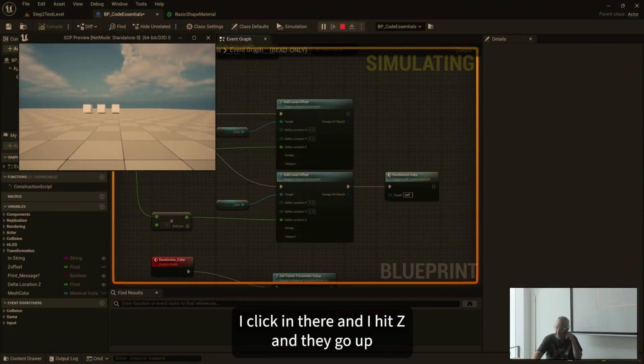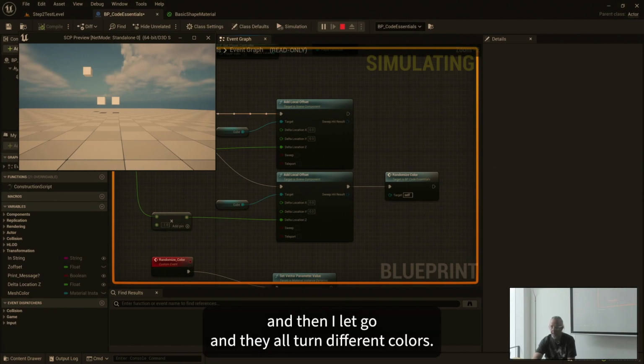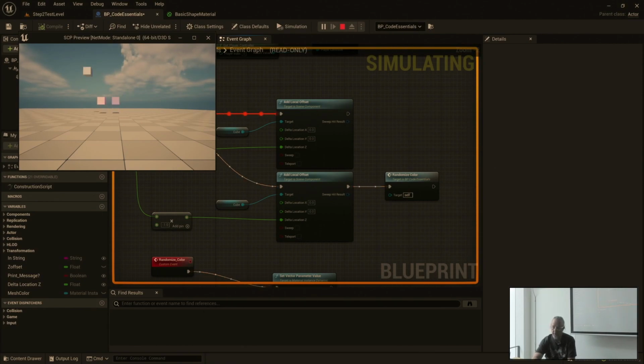I click in there and I hit Z and they go up, and then I let go and they all turn different colors. That's rad. Isn't that rad? Creative coding.